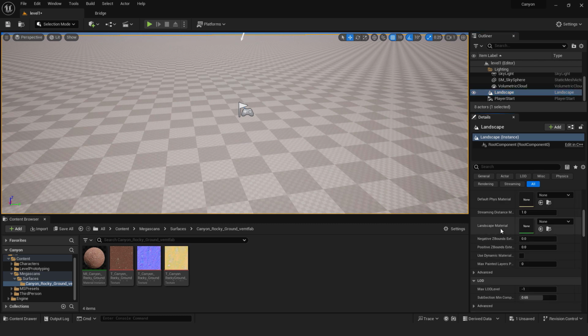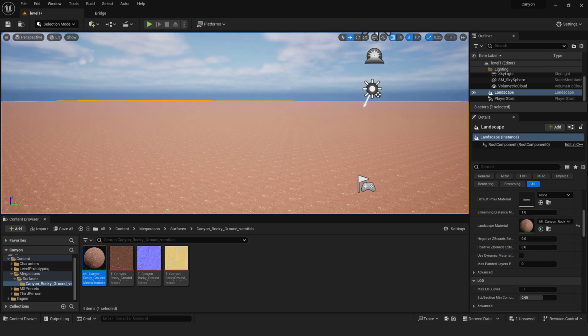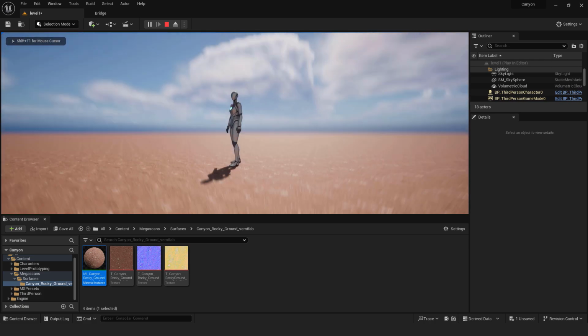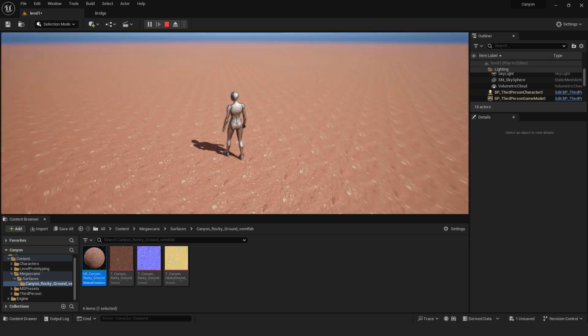Scroll down a bit and you can see this landscape material. So we need to add this to this. To do that, just drag and drop it, of course. And we have our material. If I click play, you can see it doesn't look good. It's repetitive and it's very small. So we need to make it a little bigger.